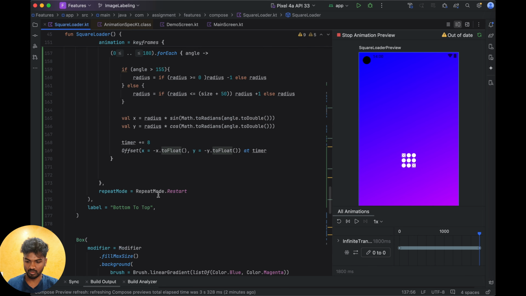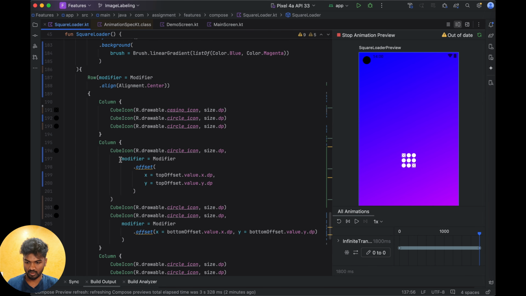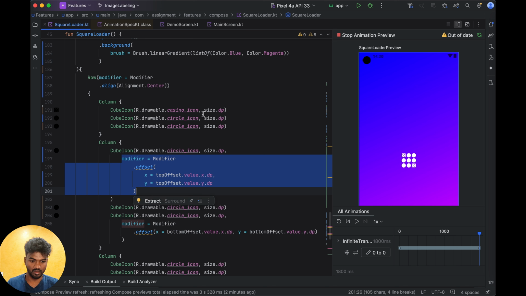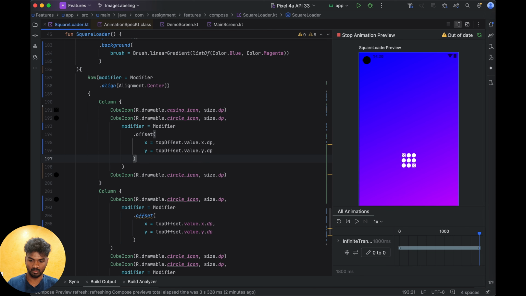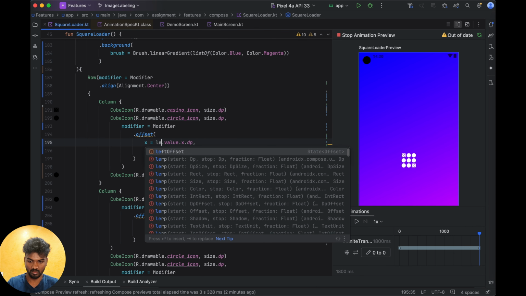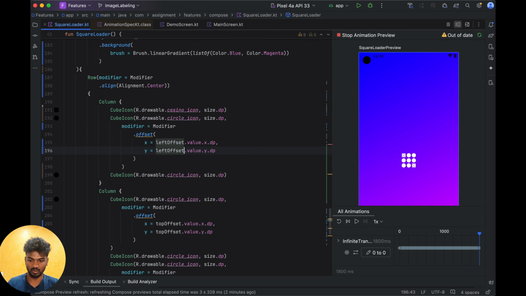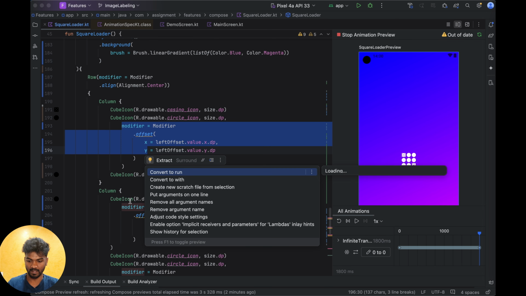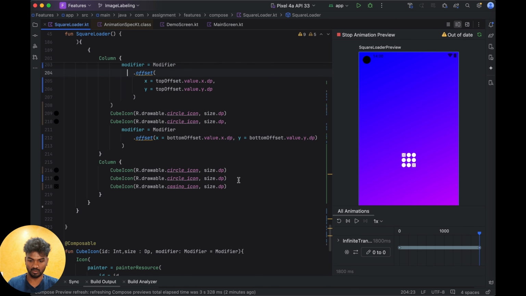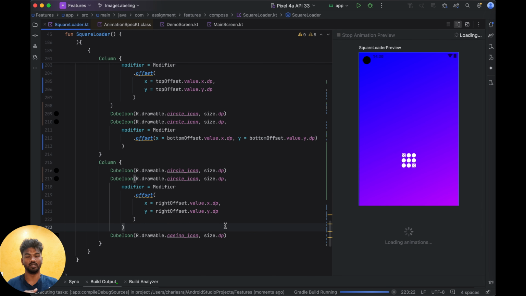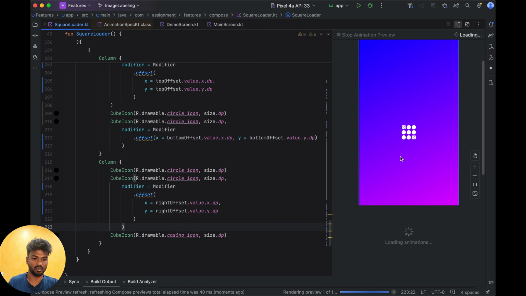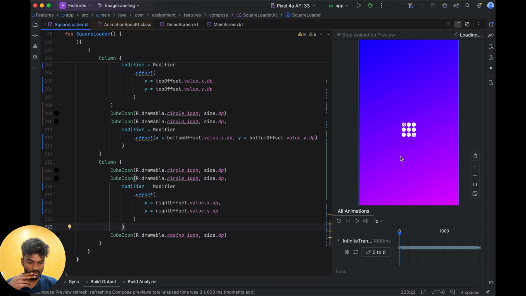I'm just going to copy and paste this one. The left one will be here, right? So this is the left one, left offset, right offset should be the last one's this one, right? Right offset. So I just refresh the layout. Once it is refreshed, we can see the complete beautiful animation.